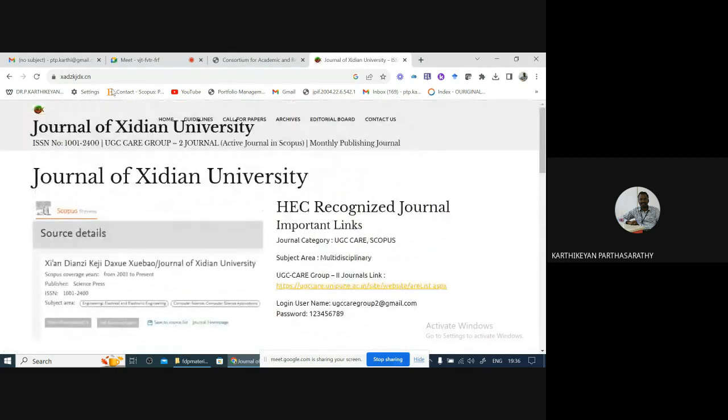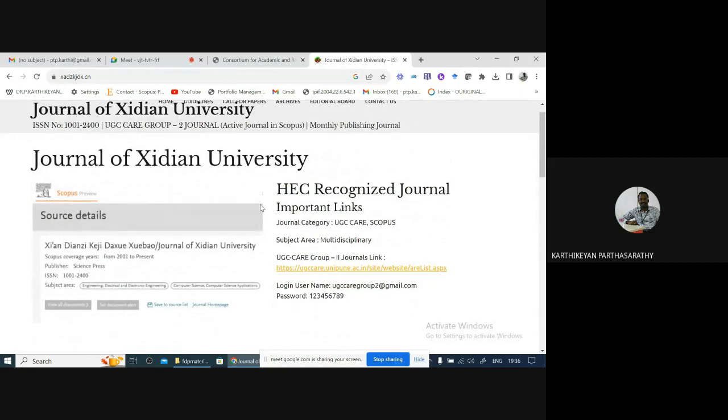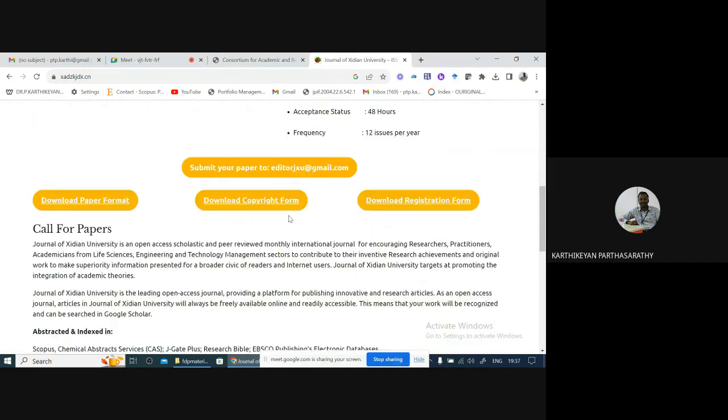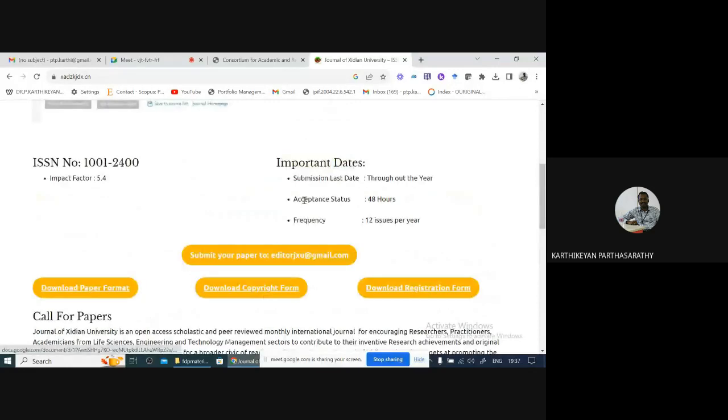This is a fake website. This is a fake website. This is a predatory journal. You see the clear message: important dates, acceptance status, frequency, and the paper can be submitted to Gmail. So mostly this type of information is all wrong. Any good journal will not ask you to submit through Gmail or any other mail system. Mostly all journals will ask you to submit on the submission page.